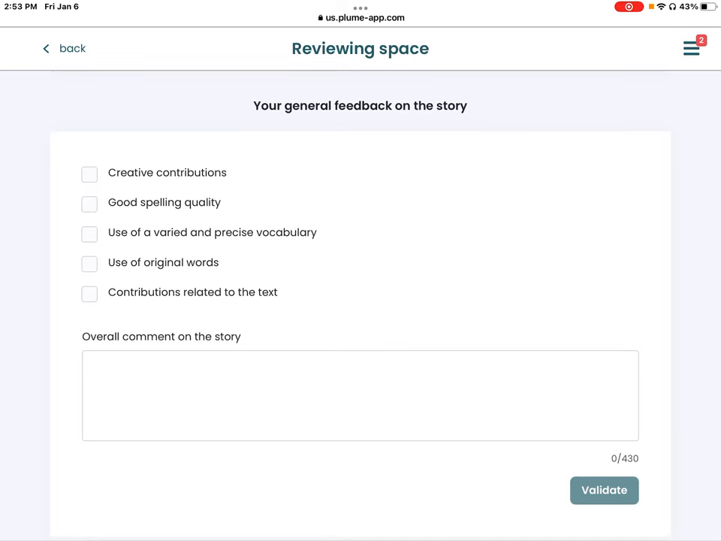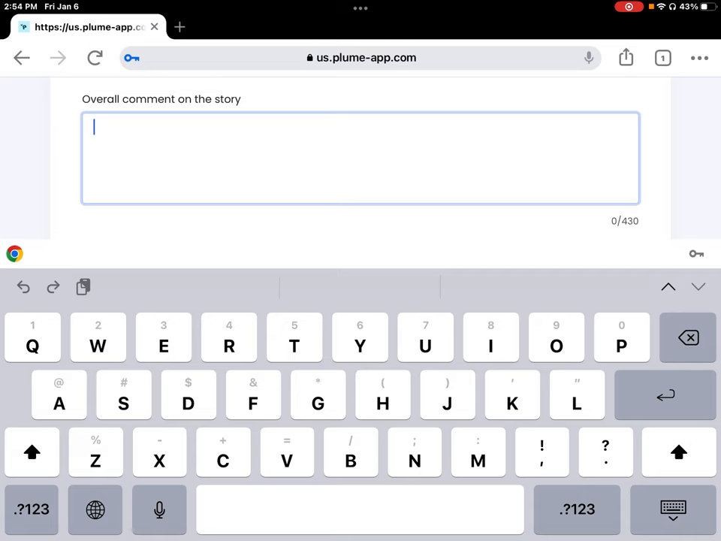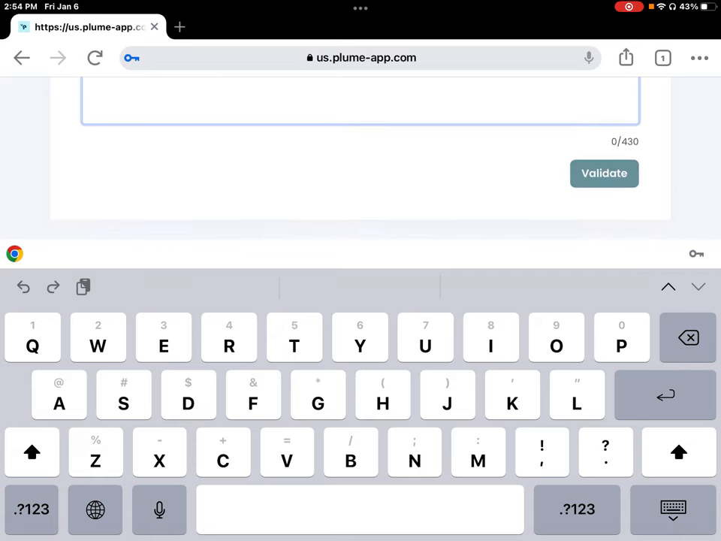And at the very end, I can select some characteristics of the writing that will allow the student to earn badges, like this was creative contributions, use of varied and precise vocabulary, and contributions related to the text. I can then leave the student an overall comment on their story, and finally, I can validate their work.